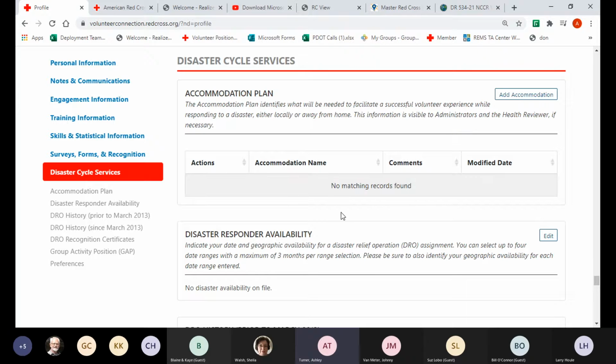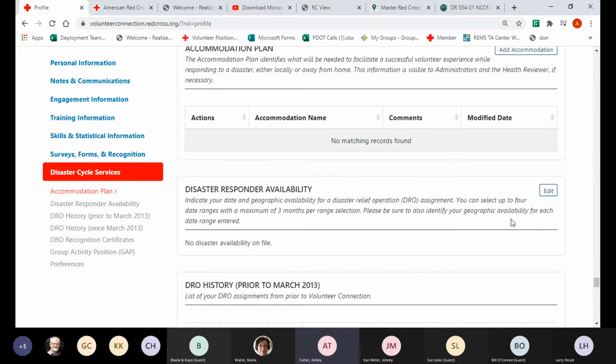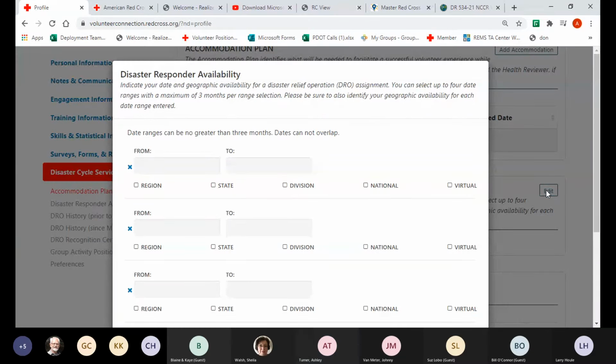Your disaster responder availability is very important if you want to deploy. So I see several familiar folks here who deploy on operations. Making sure that if you want to deploy either within the region, outside the region, or virtually, that has to be updated. Otherwise, members of the deployment team don't know that you have an interest in deploying, and you won't actually receive a call. So to update your disaster responder availability, you'll just put in your information here.